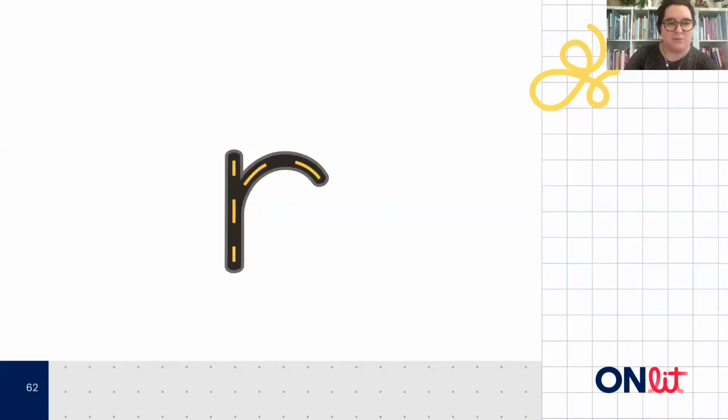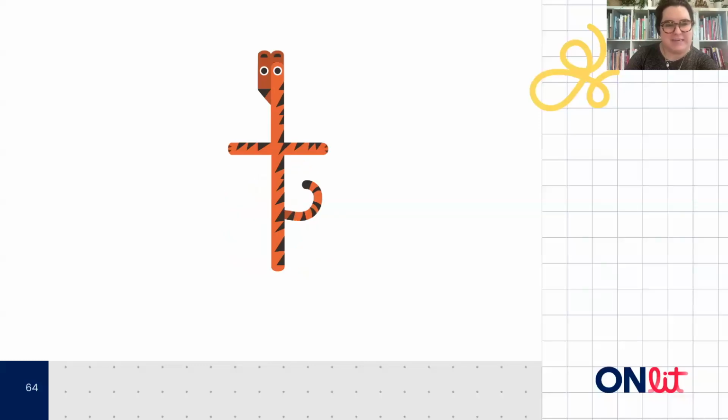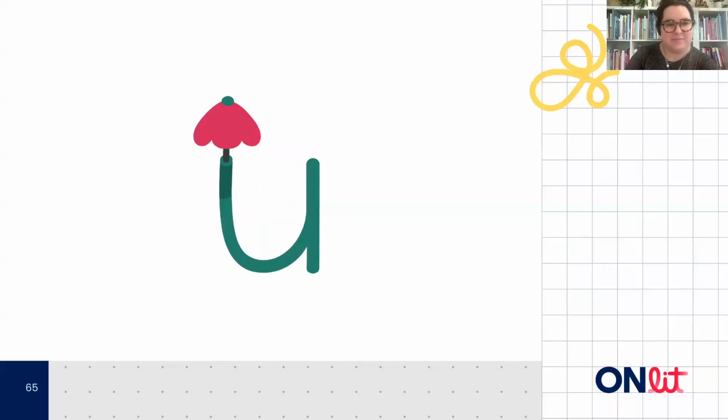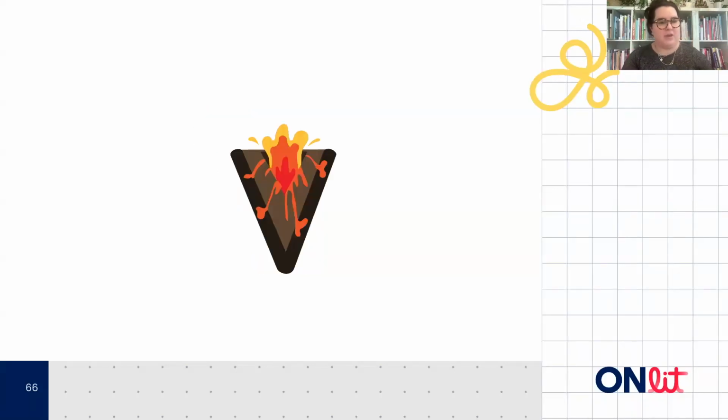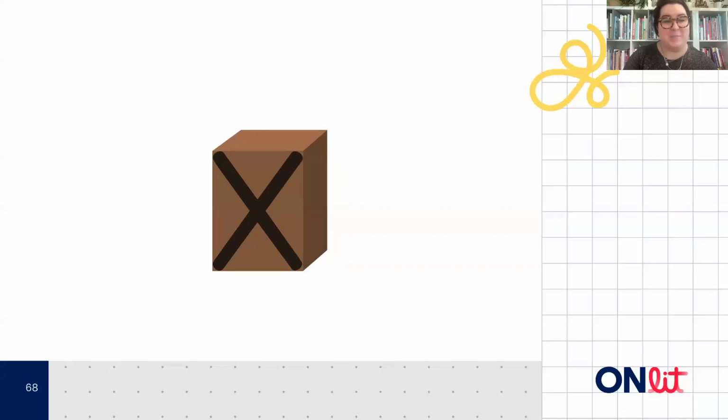An R, road for R, sandwich for S. I think this one's really sweet. A tiger for T. An umbrella for U, the umbrella goes up. A volcano for V. A worm for W. I think this one might be my favorite. And a box for X.